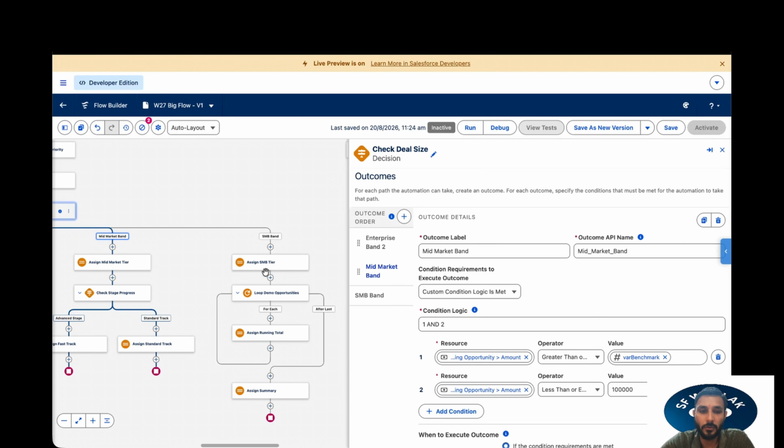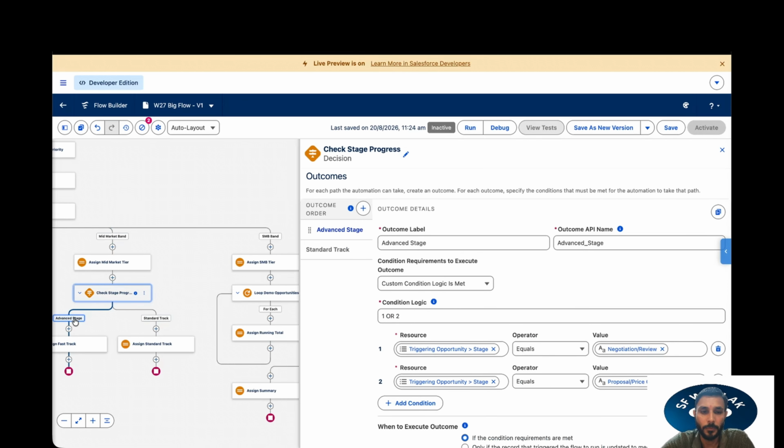Similarly, if I click on any of these, it will open this decision element for me. And I can see the condition for this path only. That is how it's easier to navigate now. Now, let's get back to slides.